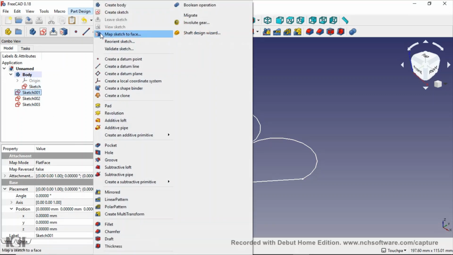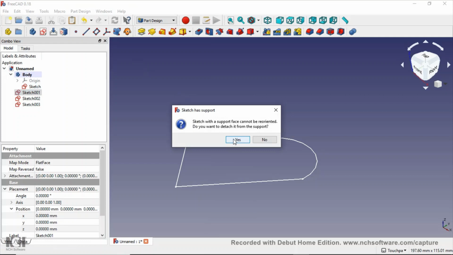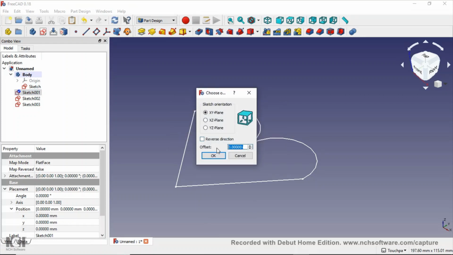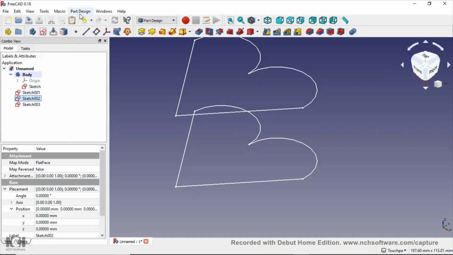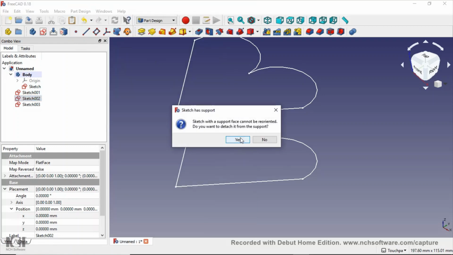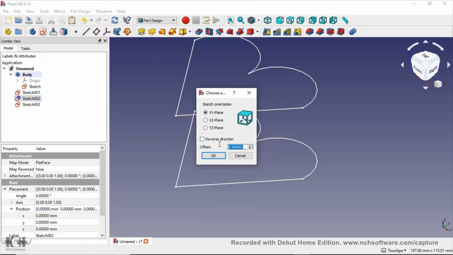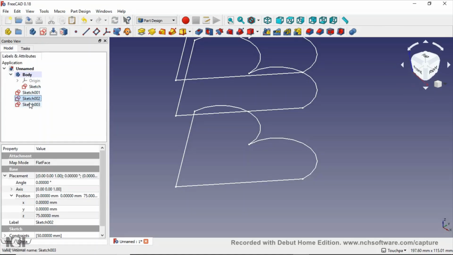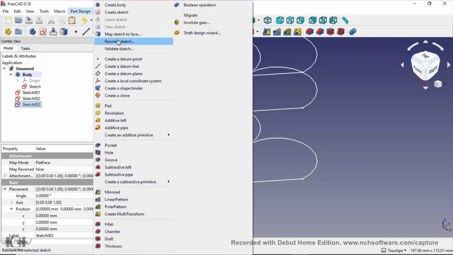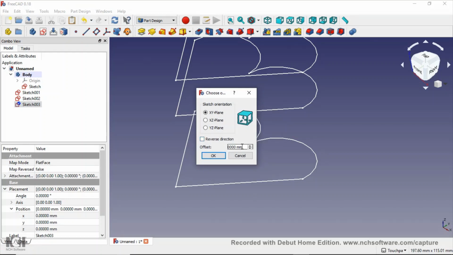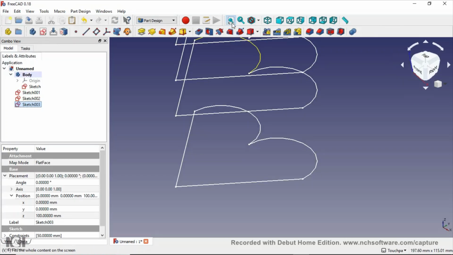Then I'm going to go Part Design, reorient sketch, say yes. And I want it still on the XY plane, but I want to do it, let's say 50. Say close. Part Design, reorient sketch again, yes. We're going to go 75. Okay. And then I'm only going to make this 100 millimeters tall. So, Part Design, reorient sketch on the last one. So, yes. And I'm just going to go 100. So, okay. Close. Then we're going to look at this.